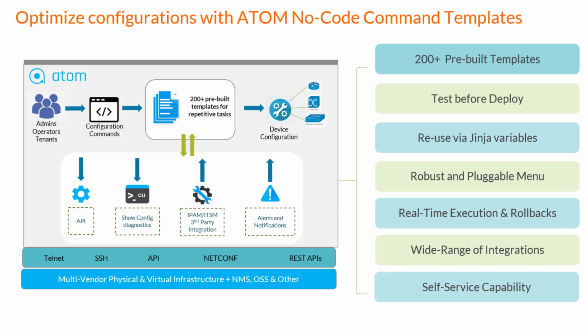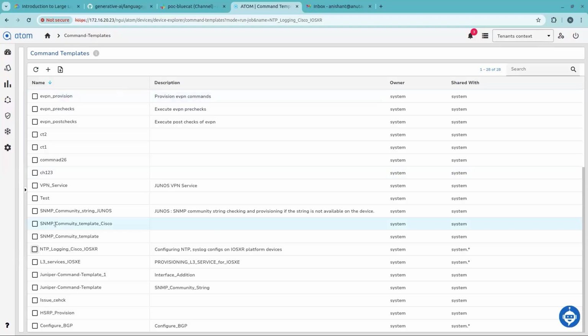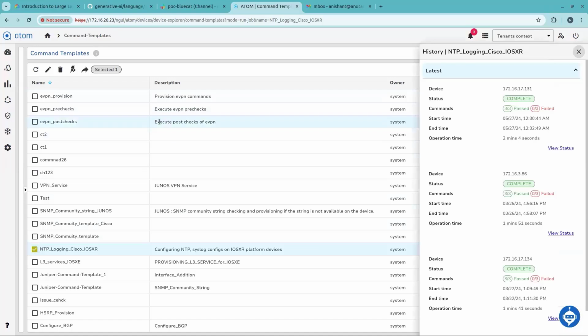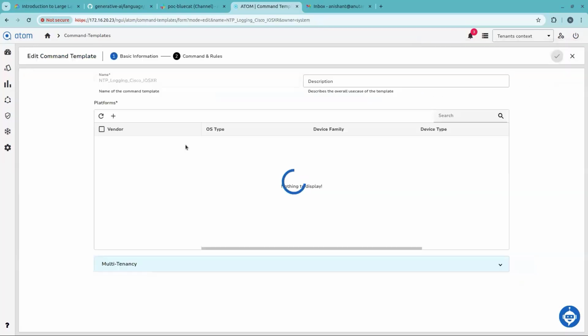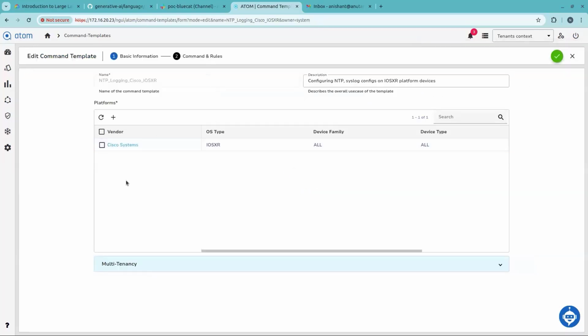So we're going to look at pushing bulk configuration to a number of devices using Atom. For this, we'll be using command templates, which is pretty handy when we are trying to push just configurations. For the example, I'm going to take the configuration of NTP and the logging server configuration. So we look at the command template for this. Here you can see it is for Cisco systems, and the OS would be IOS XR.